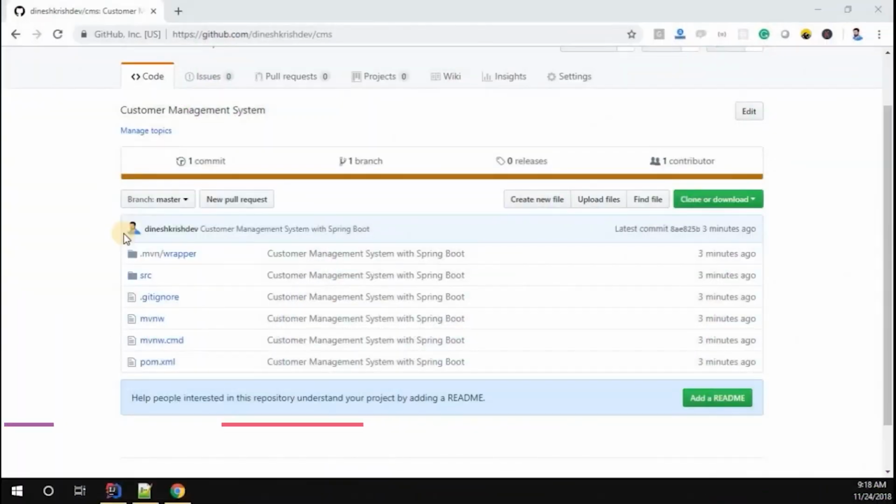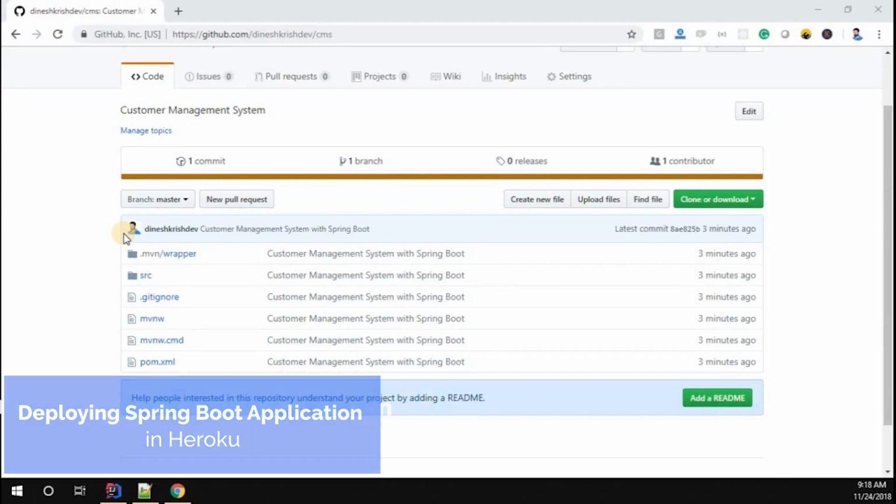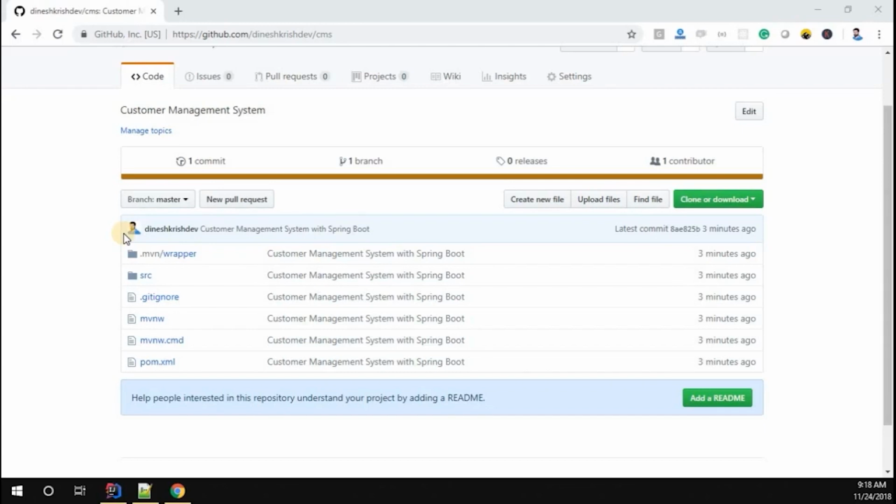So far we successfully created one simple Spring Boot application called customer management system, and we pushed the same into the Git repository. Now it is time to understand how to deploy this application into the cloud, right? So as part of this tutorial, I'm going to use one of the cloud services called Heroku, right? Heroku has a free version with limited access. We're just going to use it for demo purposes, right?